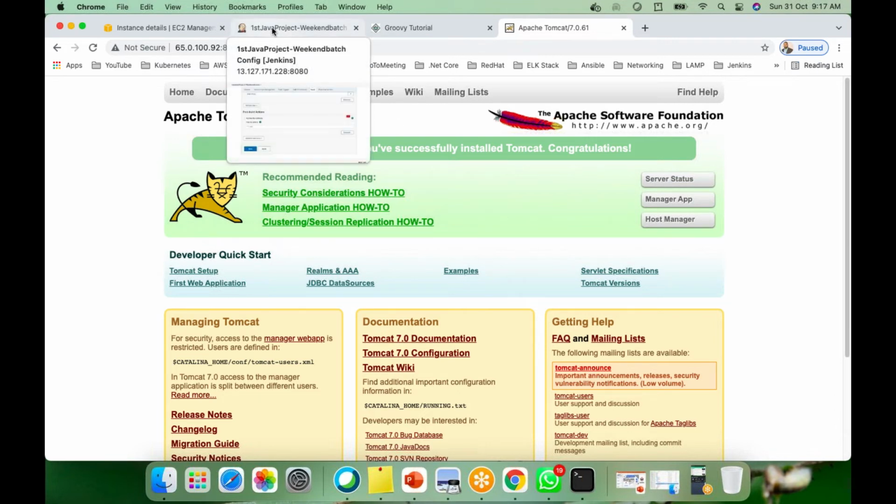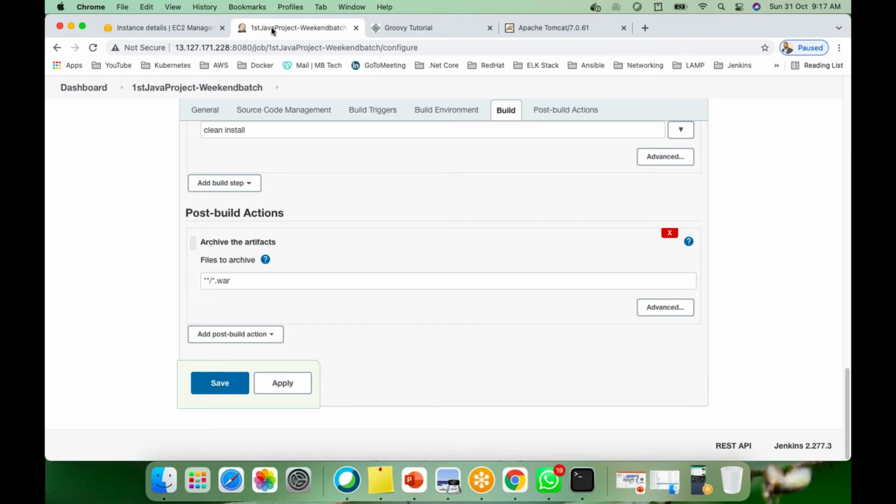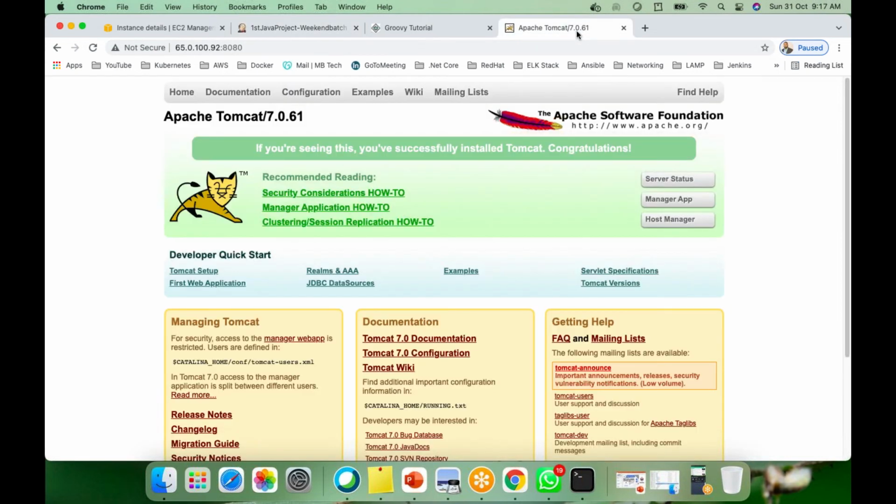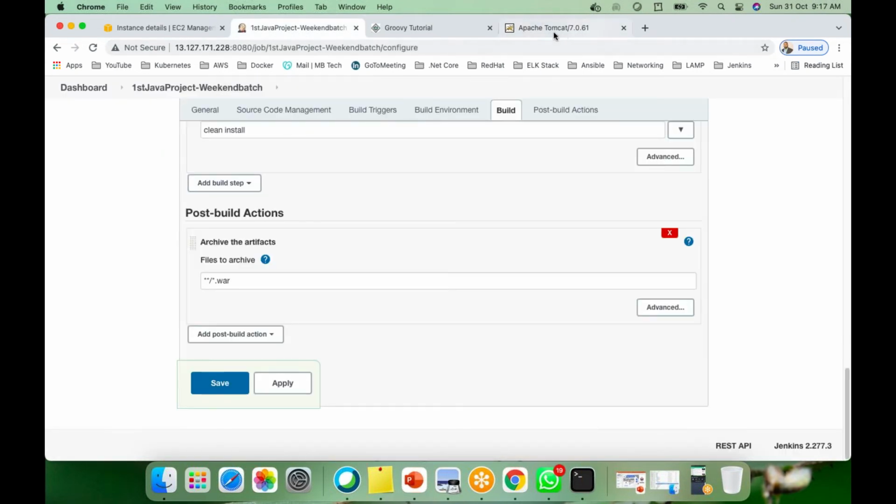Now let's come back to the Jenkins server. We want to deliver our product or our end applications to this staging server to do the further testing. Okay, for that, what you have to do in post build action, right?